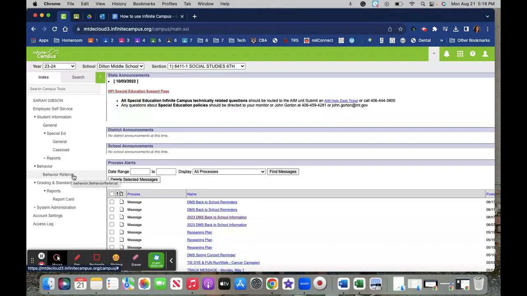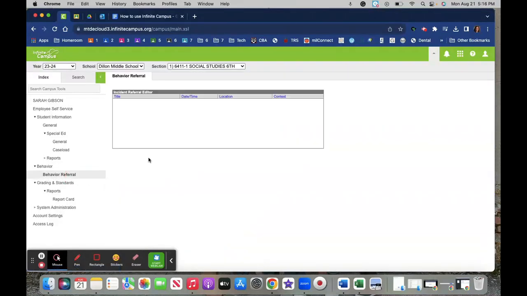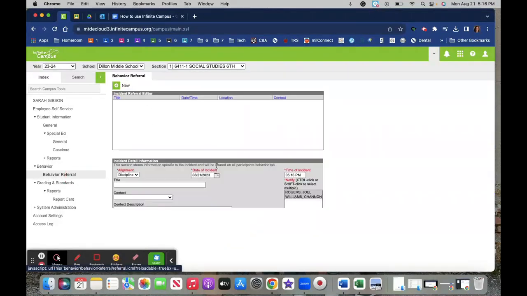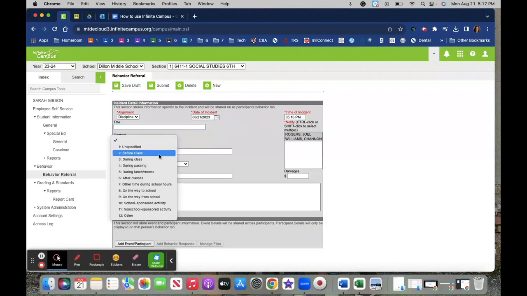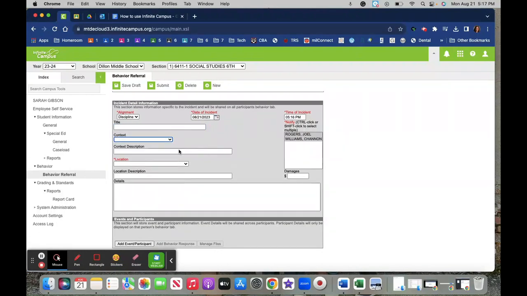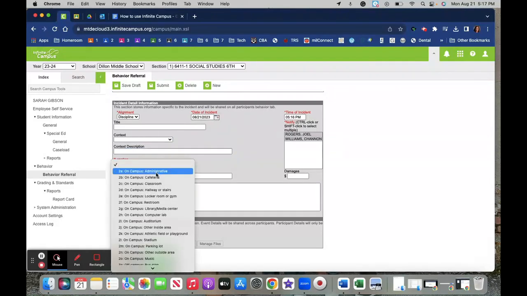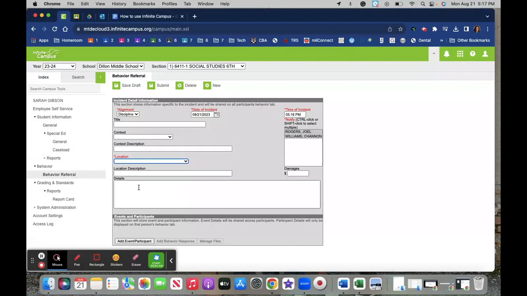get the behavior referral. And that would be what we used to call a write-up. So you would start a new referral. You do have to choose a title, so it might be, fight on the playground. You have to choose where the location was specifically. You have to choose the time of the incident, which the default is the current time. A little bit of a description. Here's an example, foul language in Spanish. The location again, location descriptor, and then any details. Try not to put other students' names in the details.